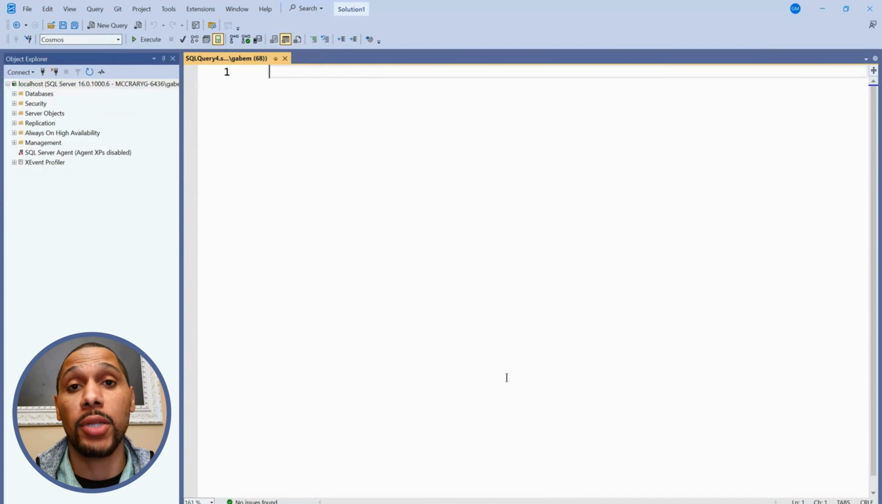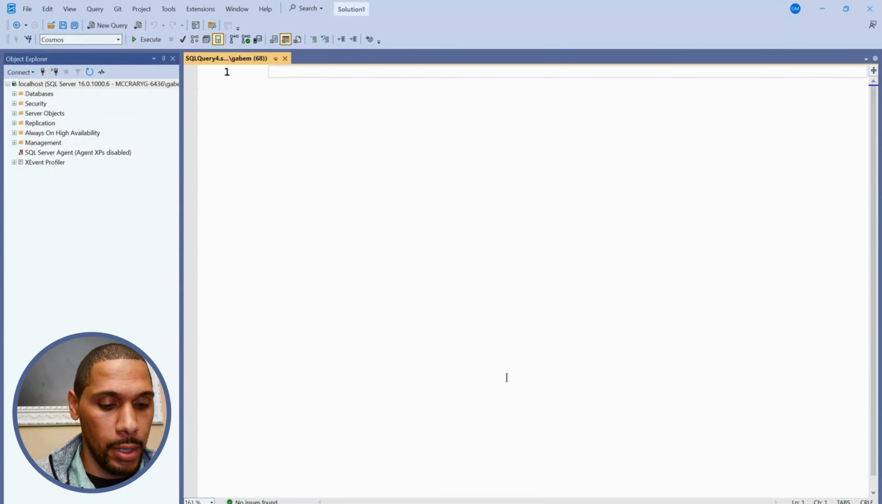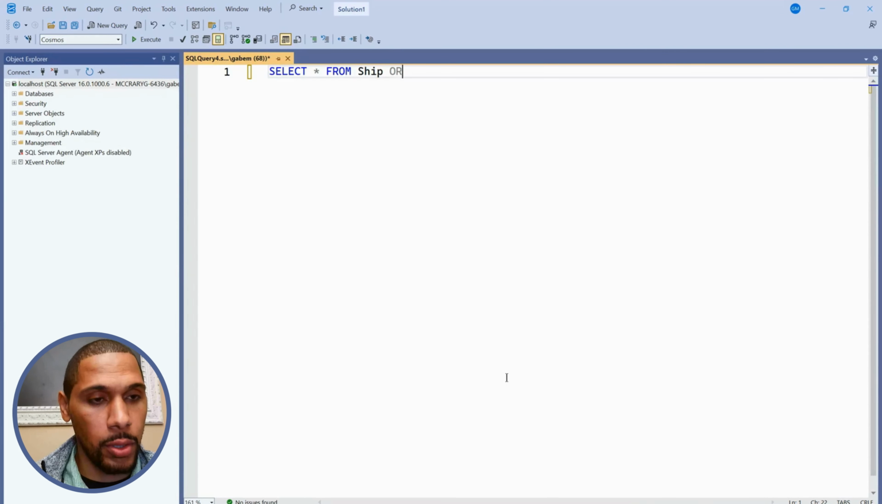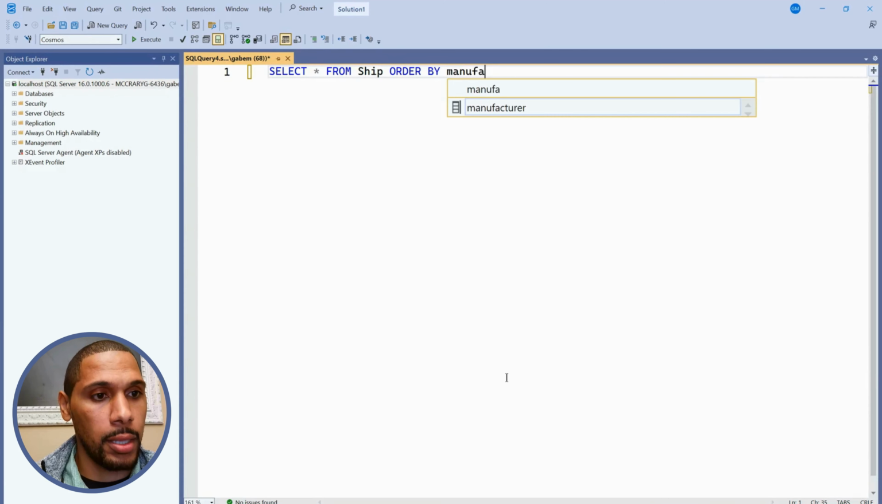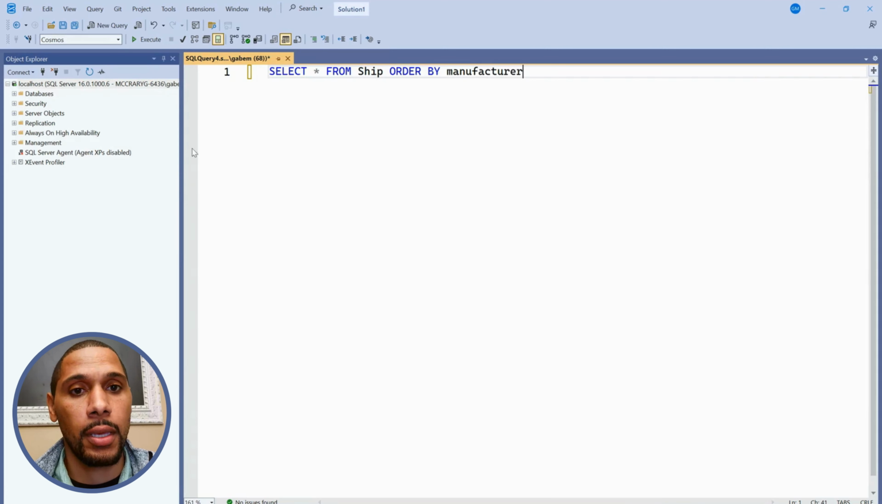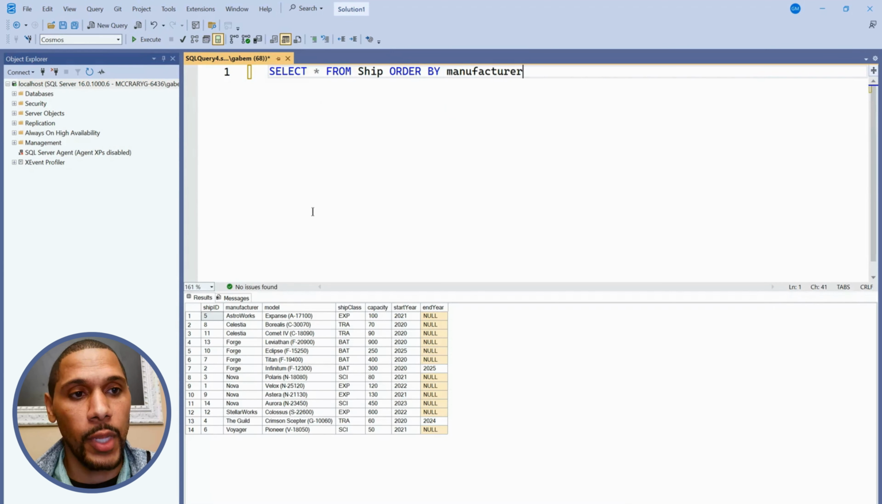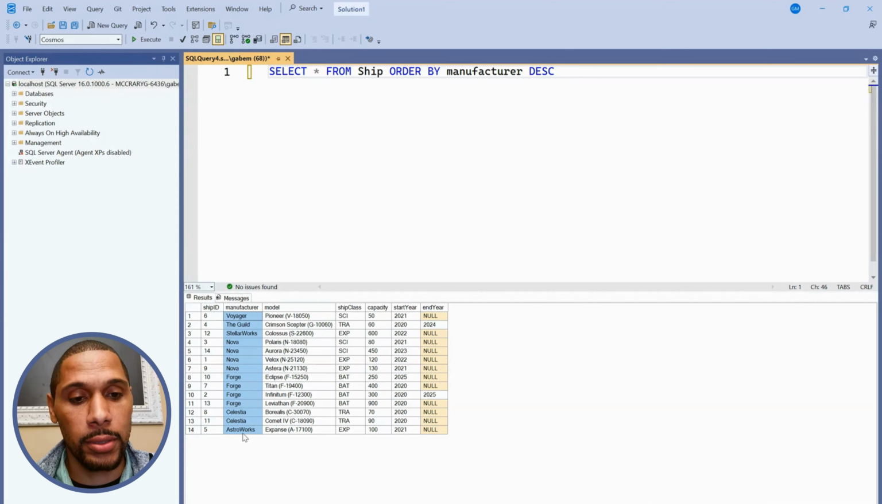Okay, let's start with the basic order by clause again, and then we'll work our way up into top and offset and fetch next. So we'll do select all from, and we'll do the ship table this time, order by manufacturer. We can see it's ordered in ascending order because I didn't specify. But if I do DESC, then you can see it's now put it in descending order alphabetically.